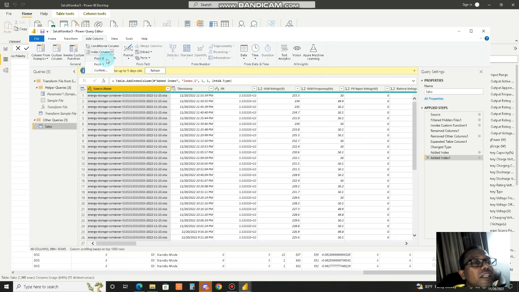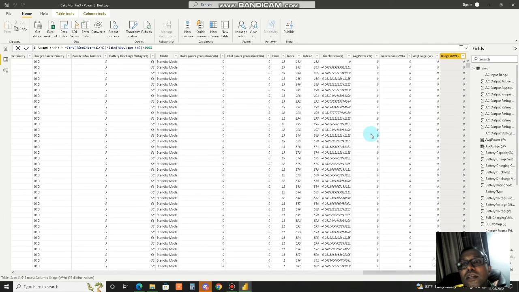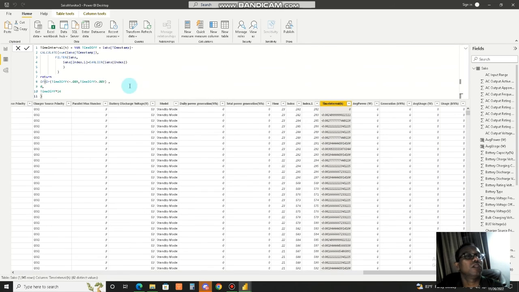Once you click here, it will insert this index 1 column, and again you have to go to index column and click here, then it will insert you the index 1 column, which are required for this calculation, because you have to refer the previous row. This is the only way you can refer the previous row using DAX command. So I think it is clear. So those are the only calculations.